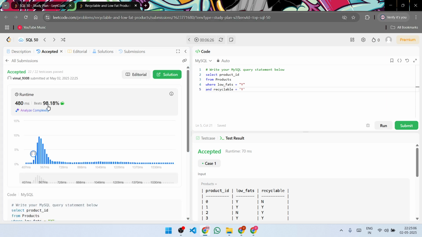Now it is 98%. So yeah, the only thing to be kept in mind is whether all of the test cases have been passed or not.